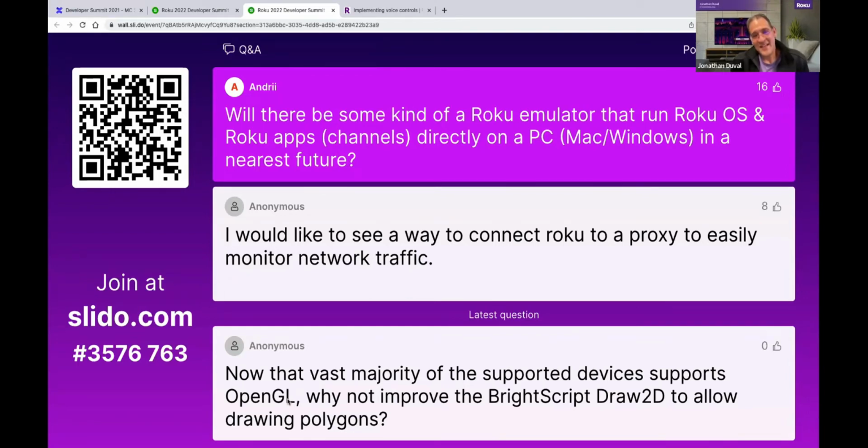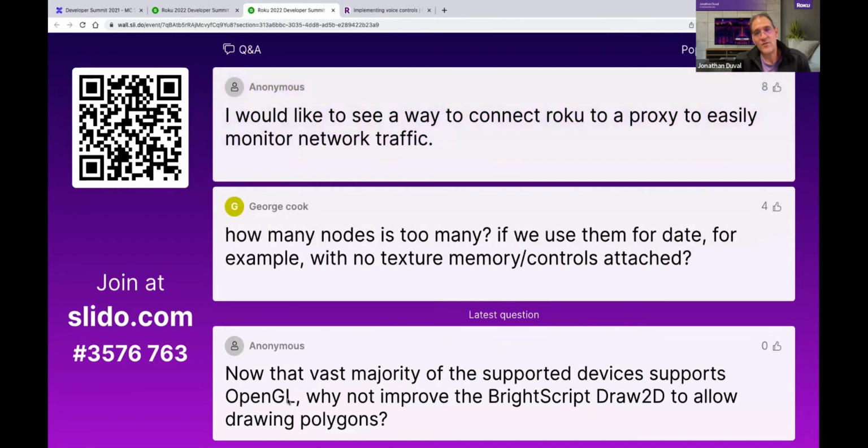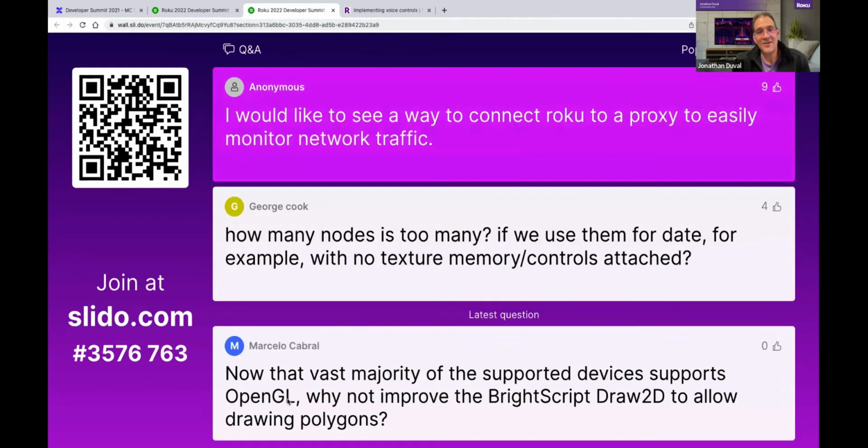All right. Next question. I would like to see a way to connect a Roku device to a proxy to easily monitor network traffic. So I could probably touch on that one, and maybe Felix, you could chime in a bit as well.